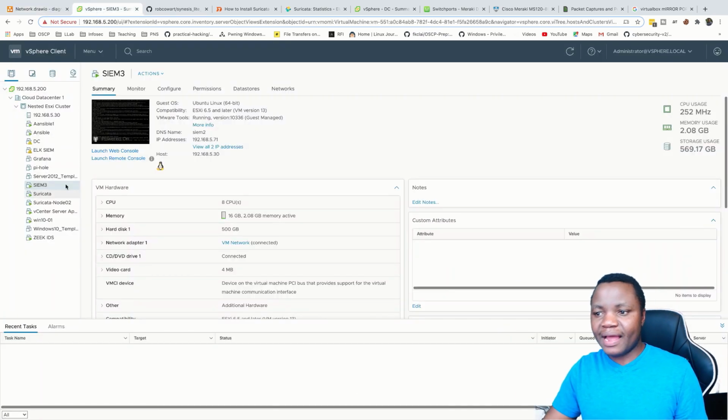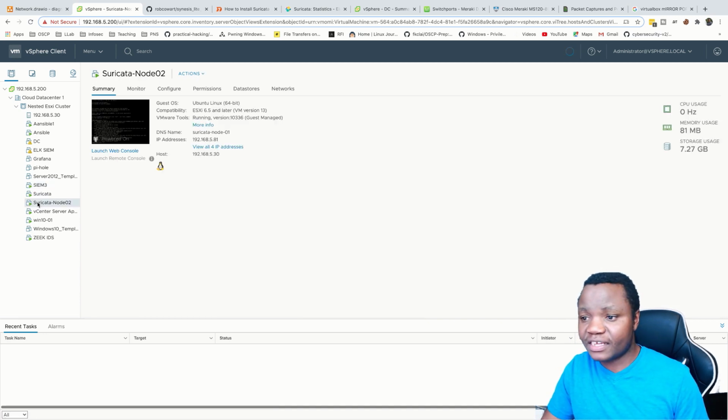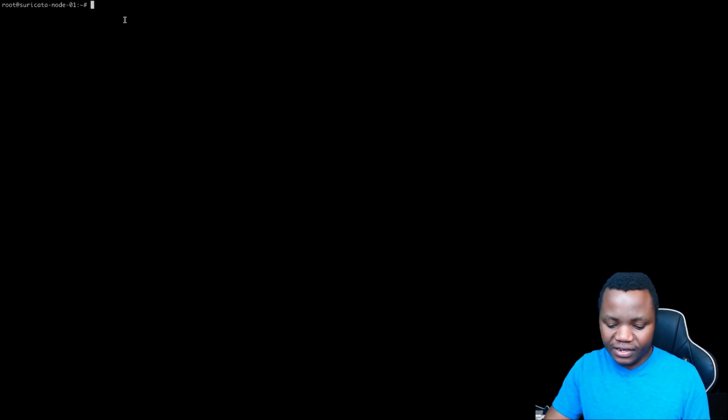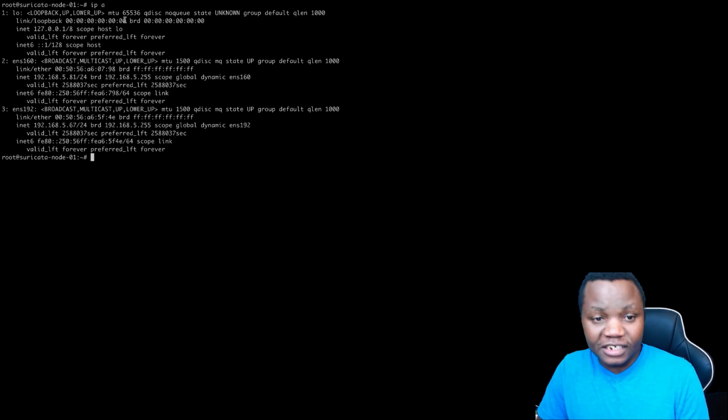I'm sending it to my machine here. I have a machine called Suricata. In this case, I'm going to be demonstrating it's running on Ubuntu 18 something. And in fact, this is the machine right here. I can SSH into here. So I can say ip a. And there we go. So how do we deploy this machine?